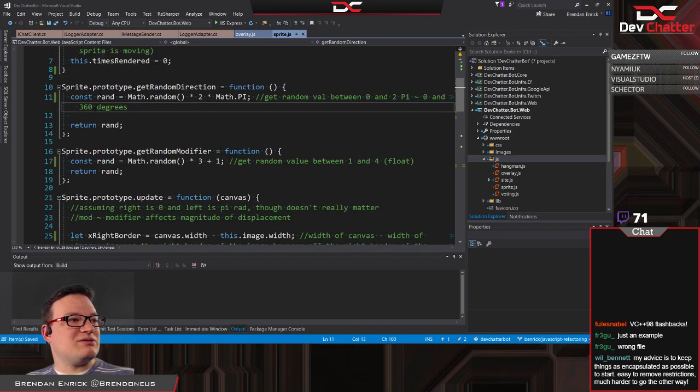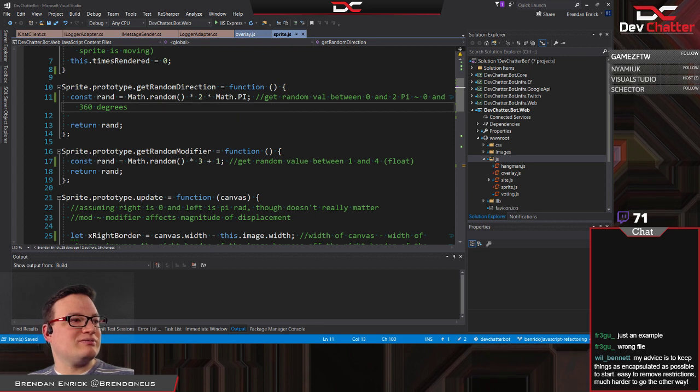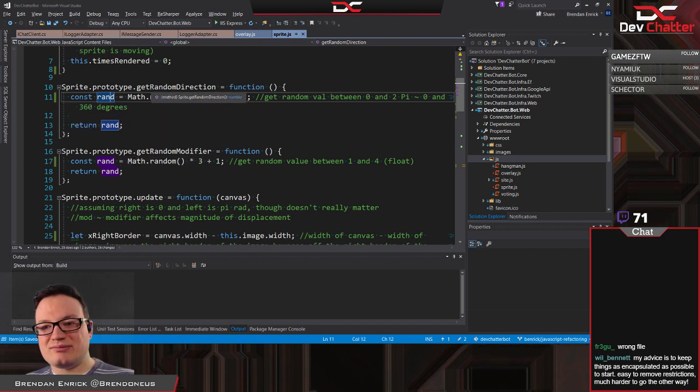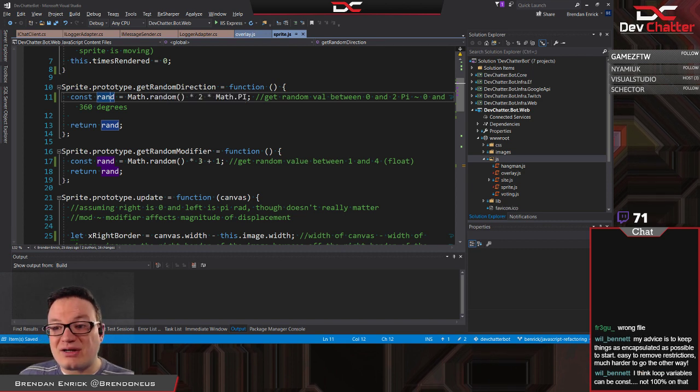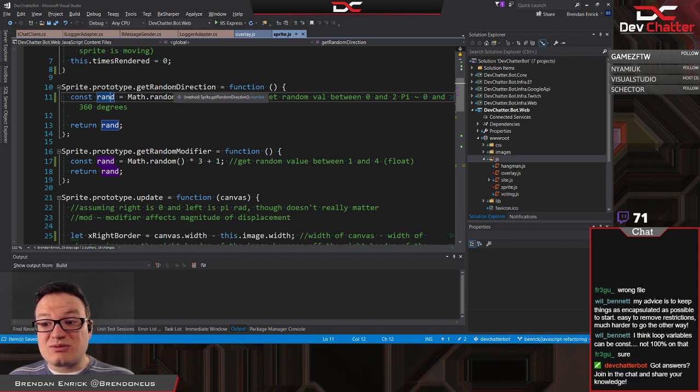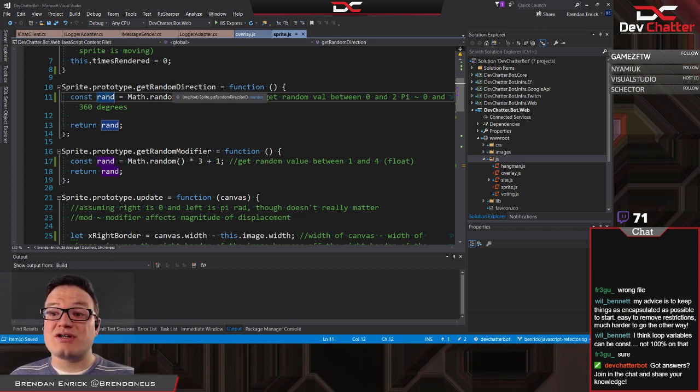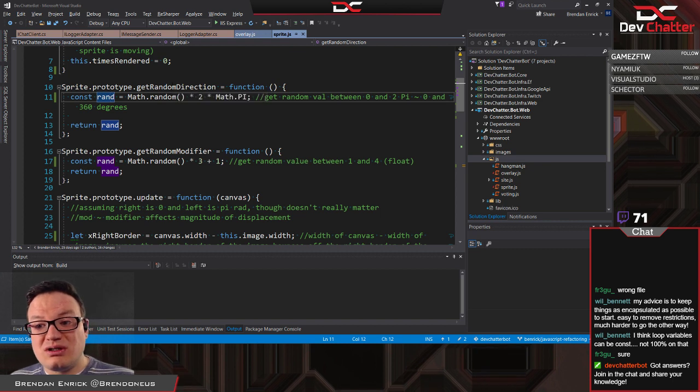Although realistically, since I'm just returning them, I don't really need the variable anyway. I could just return the value. So maybe I'll do that instead. Can it figure out to inline that for me? Nope. Yeah, I figured that out. My advice is to keep things as constant as possible to start, and easy to remove restrictions, much harder to go the other way. Exactly, Will. You want to start out as restrictive as possible.